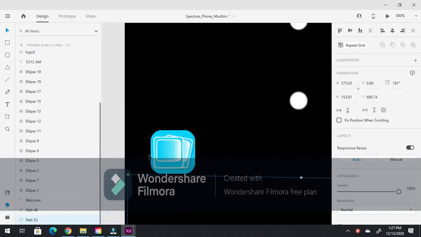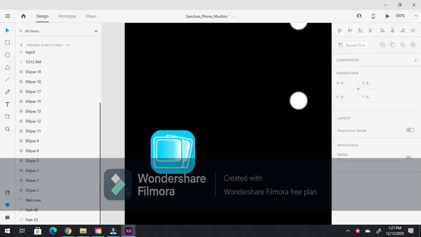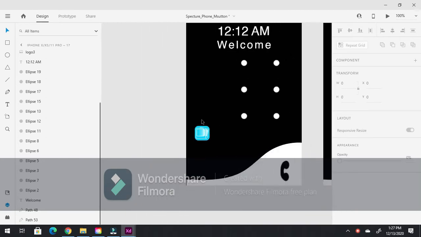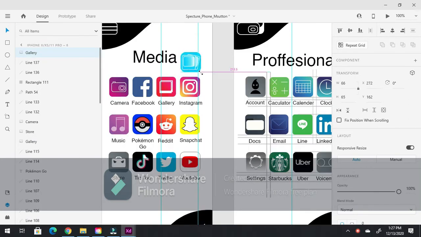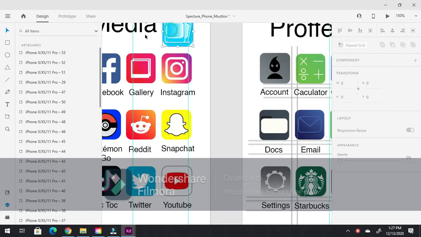It overall just looks like it does not belong with the rest of the icons that I have for this application. I'm going to move it next to the redesign for the gallery icon, and as you can see, there is a very big difference.